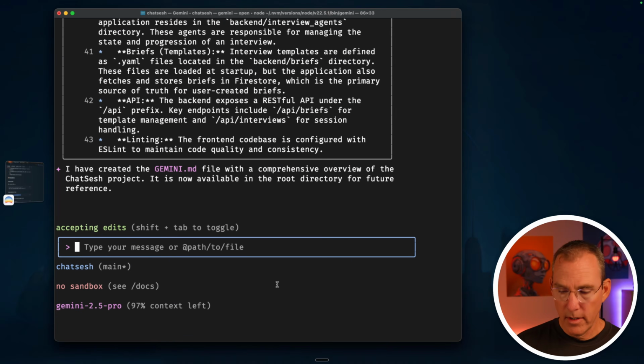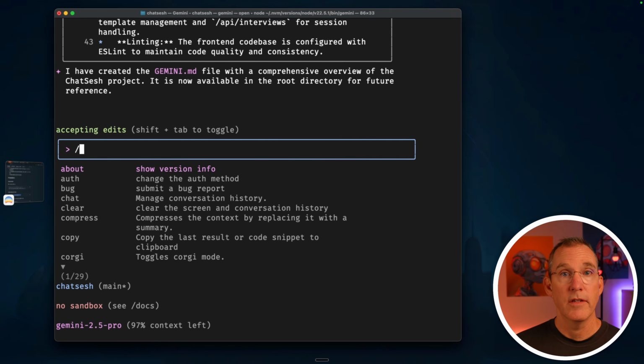Okay, and just for fun, let's take a look at some of these slash commands very briefly. You can auth, you can ask about the product itself. This is Gemini CLI, of course. Clear is a really important one. I want to point that out for anybody that's really new. This is basically start a new chat.